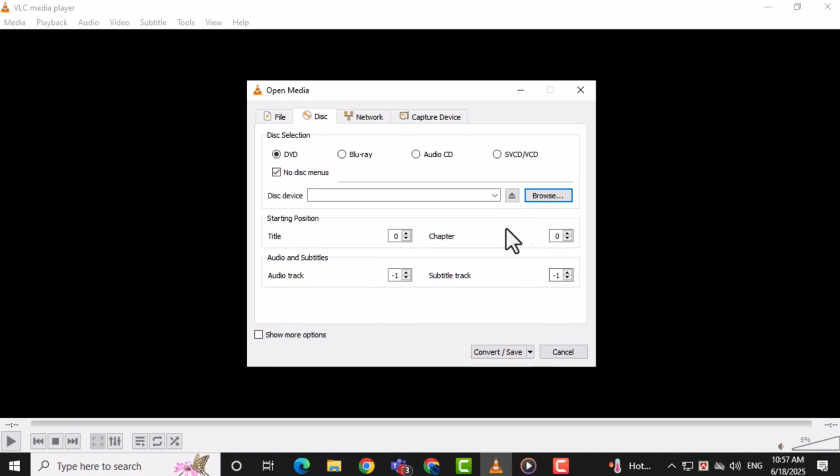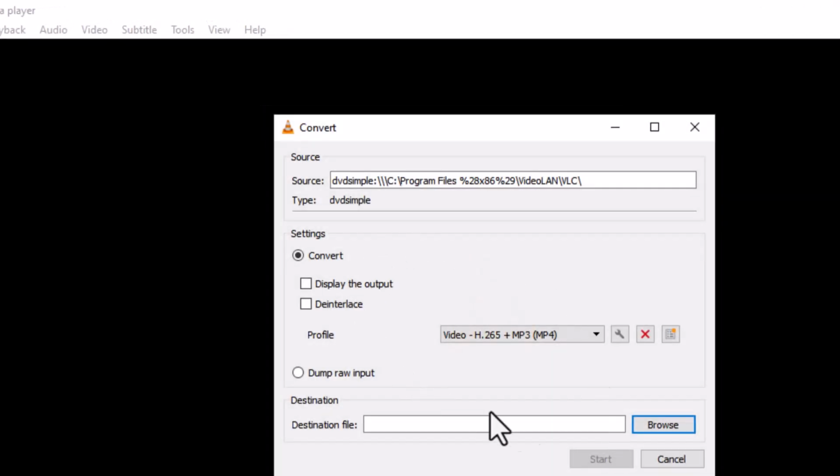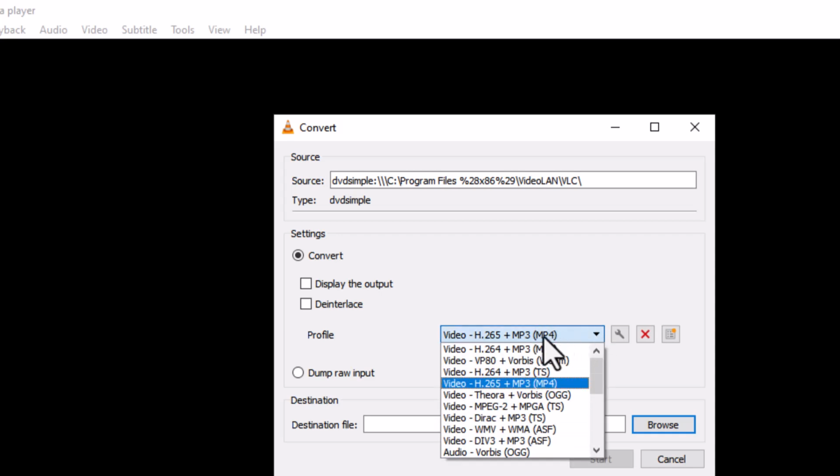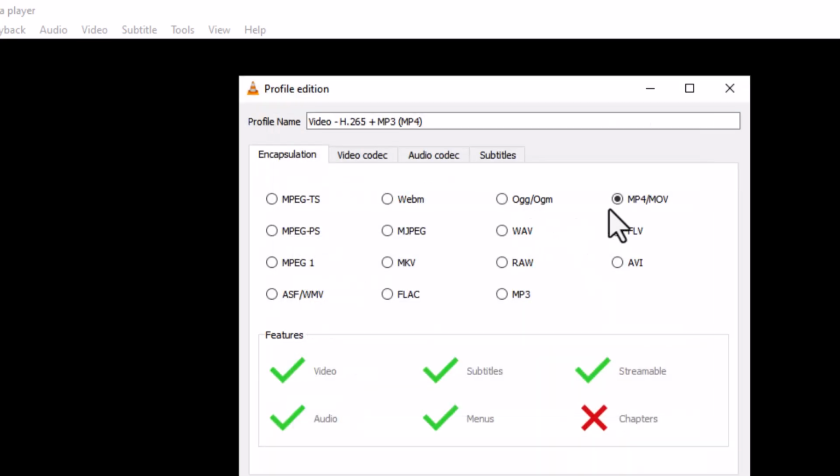Step 8, once the DVD is selected, click Convert/Save at the bottom of the window to move to the next step. Step 9, from the Profile dropdown, choose the format named Video - H.264 + MP3 (MP4) to ensure high compatibility and quality.